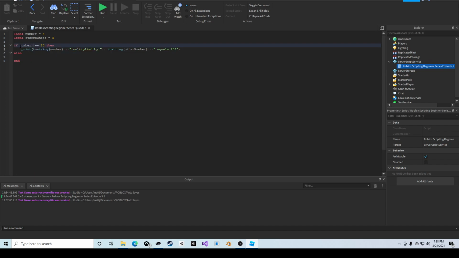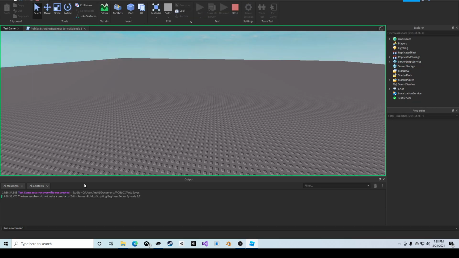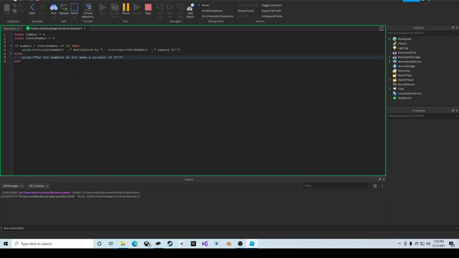So we have number times other number. Say we set other number to 6. Well, 4 times 6 is equal to 24, not 20. So then this would print the two numbers do not make a product of 20. And if we run this, you'll see that the else condition is met.